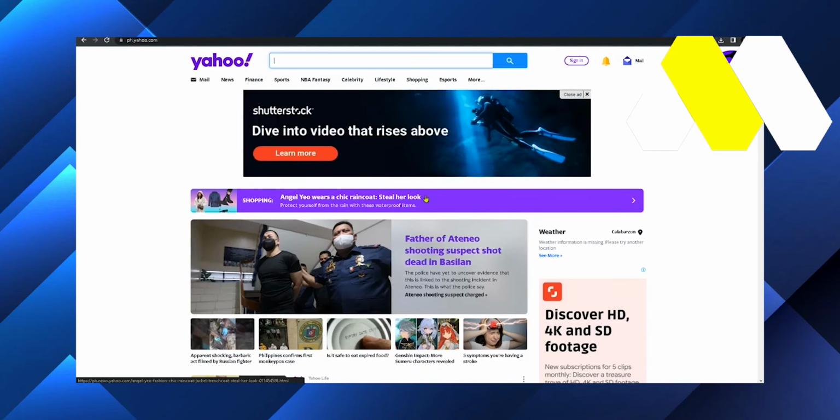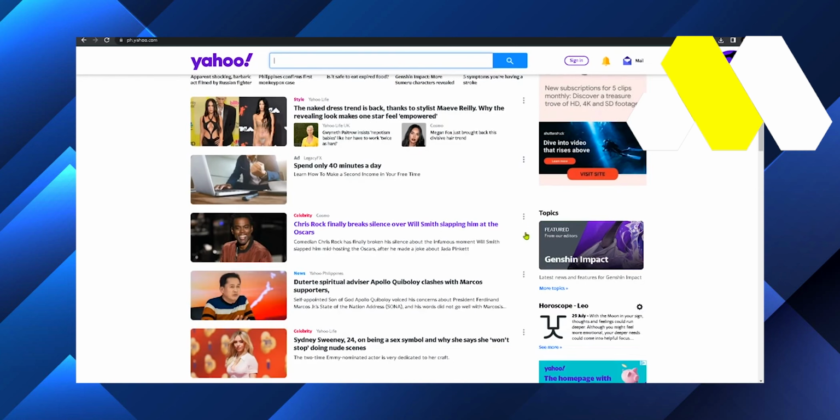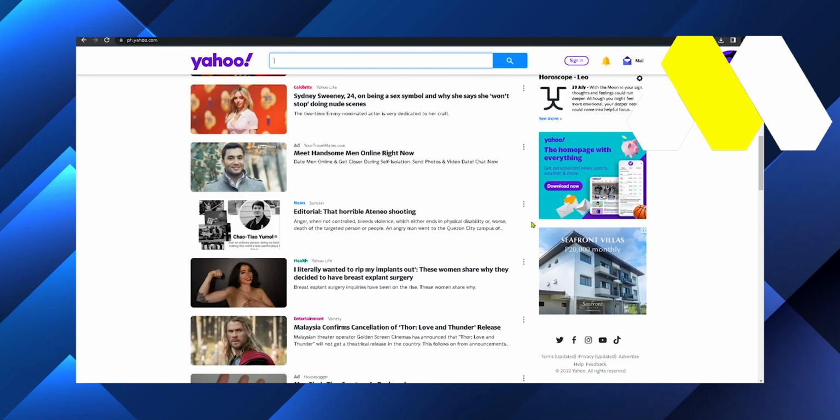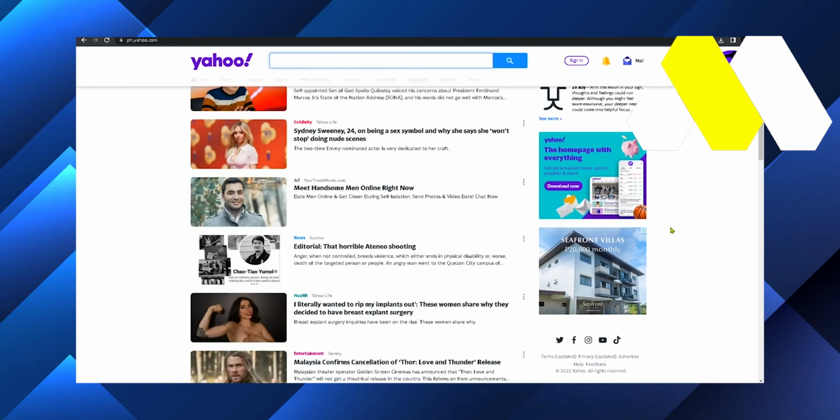In this video, I'm going to show you how to recover a Yahoo account without a phone number or email. So guys, open your browser and go to yahoo.com. Now this will take you to the home page, and what you have to do here is go to the upper right hand corner where you have the sign in button.